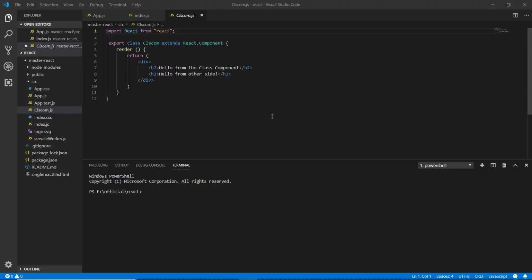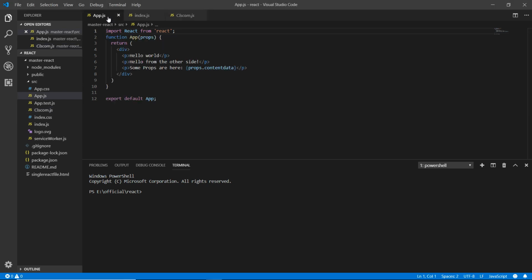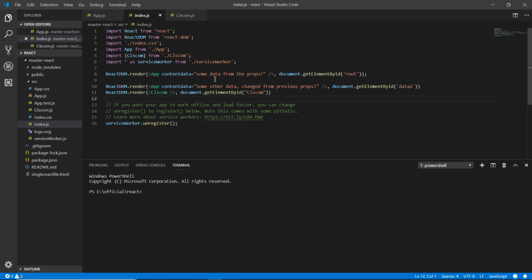So in this video we're going to talk about the props again, but this time we're going to talk about how we can use the props in the class component like this one. We know that using the props in the app.js, where we use the functional component, is very simple. Here we are passing an argument, and here we are using that, and there we are sending the data.